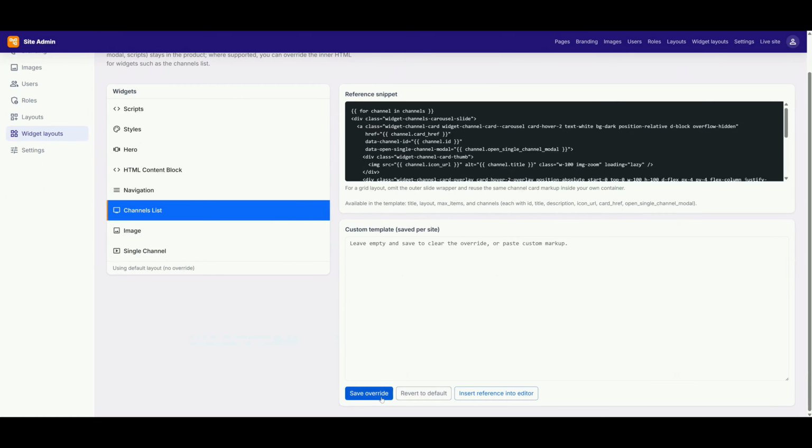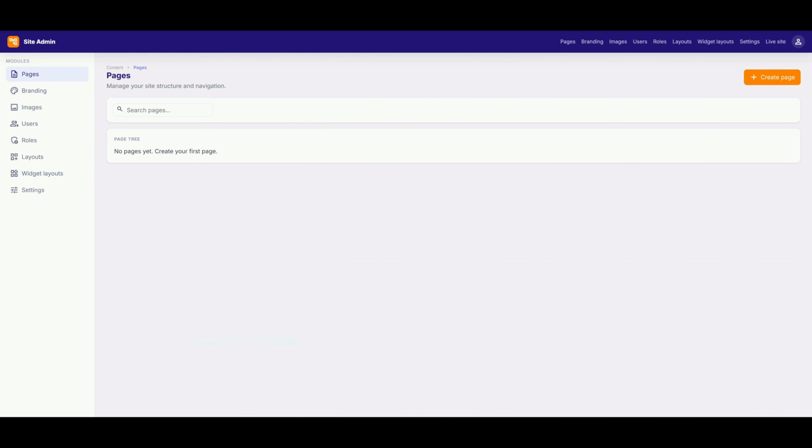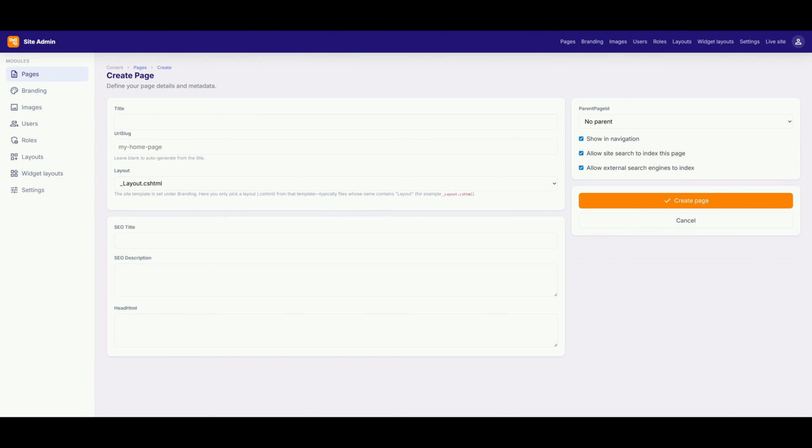Now for the fun part. Open Pages and click Create Page. Give it a title. Tweak the URL slug, or accept the suggested one. Fill in the SEO fields. Make sure you tick Show in Navigation and create the page.